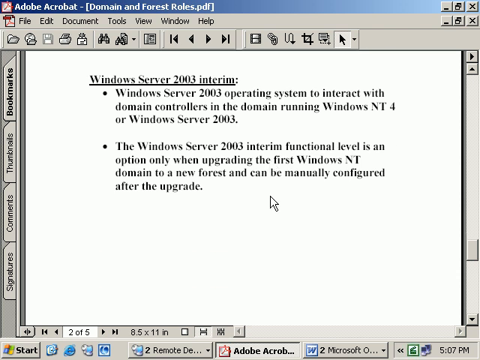The next level is the Windows Server 2003 interim level. Just like before, interim means it can only support domain controllers running Windows NT and Windows Server 2003. And this particular level is available only if you have upgraded a Windows NT domain controller to Windows Server 2003. So the idea over here is to upgrade all the NT domain controllers to Server 2003, and then you can upgrade to a higher level.